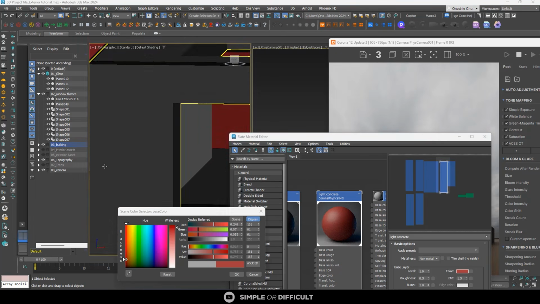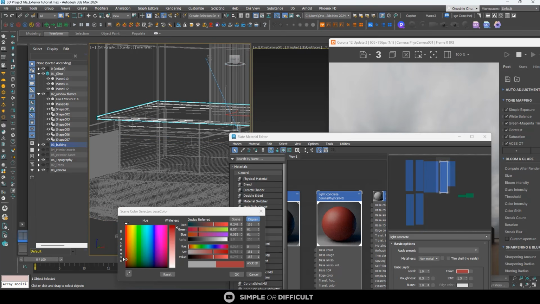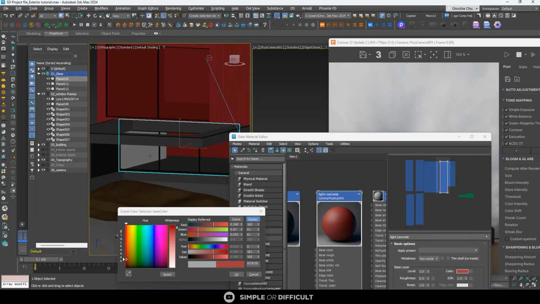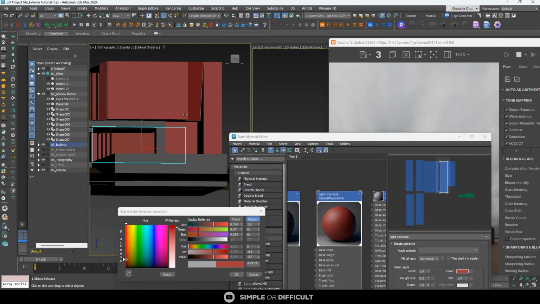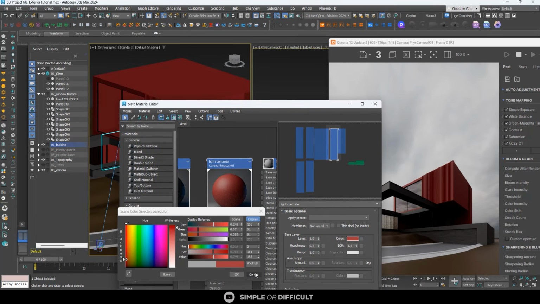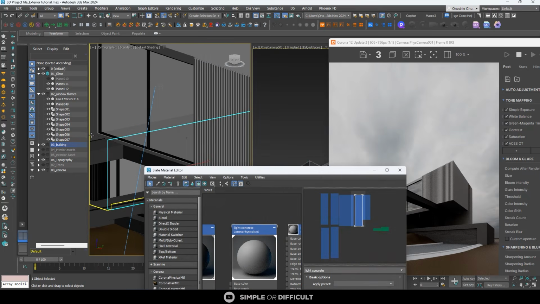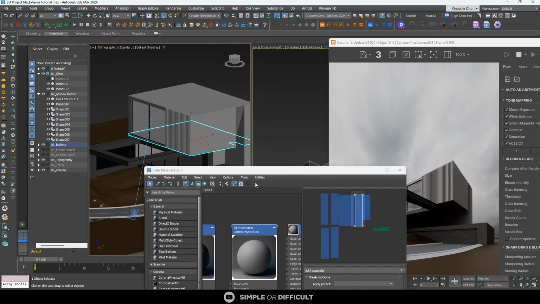Okay, so let me just select this other wall in there. Let me see. Let me hide this. Okay. I think as far as my eyes can see, I've selected all of them. All right, so what I'm going to do here is just come here and cancel it. Now the light concrete material has been applied to everywhere that it matters.